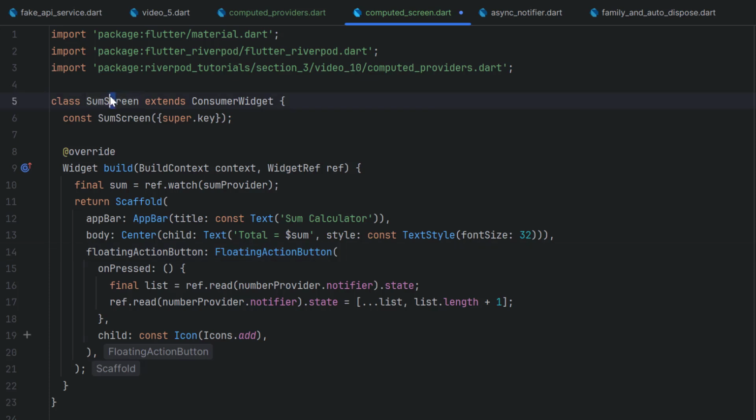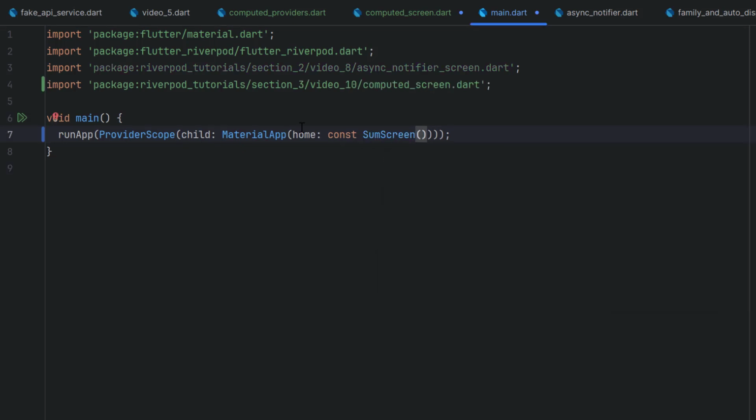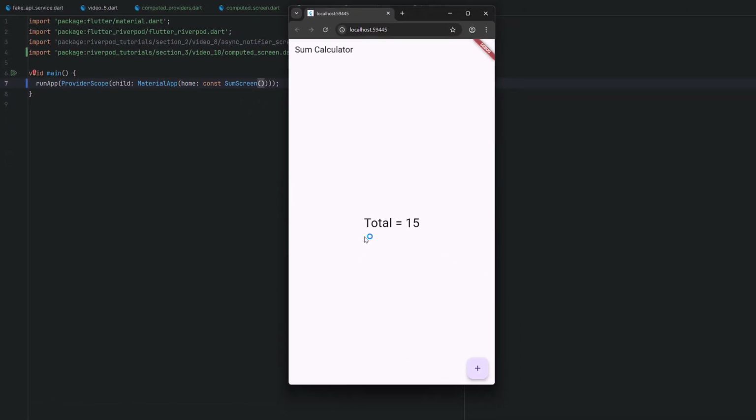Okay, now let's try to run the application and also make sure to in the main.dart change this to some string so that we are able to run this. Okay, so our application is running, and in the total you can see we have 15, which is the sum and automatically calculated. Now let's click on this plus icon and you see the values are again updating based on the previous value. So let's recap it very quickly.